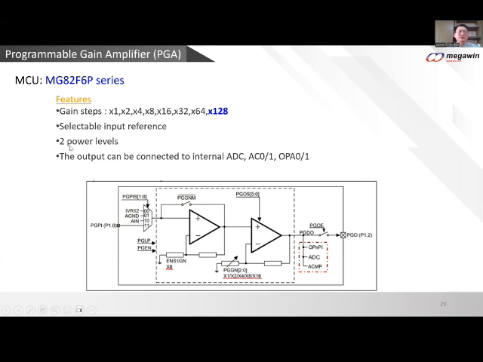We also have different selectable input references, and two power levels. If you want higher speed or performance, you can use full power, and if you want lower power consumption, you can use the low power condition. This PGA can be connected to the internal ADC, the comparator and the OPA.